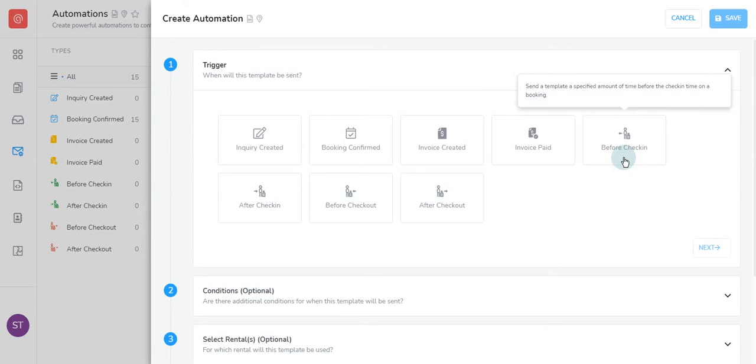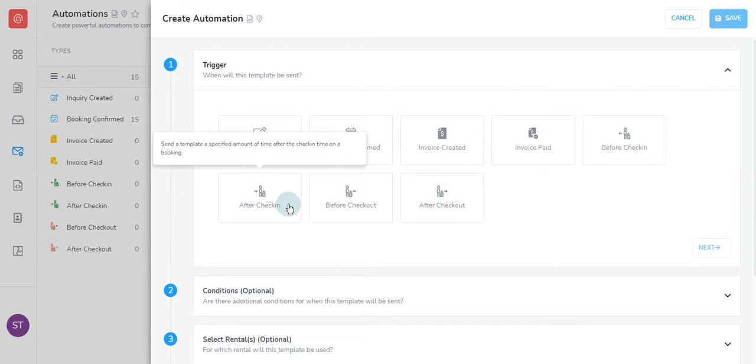Before check-in. A before check-in trigger fires a specified amount of time before the check-in time of a booked stay in one of your rentals. This is ideal for situations where you need to send a document days or hours before a booking starts.